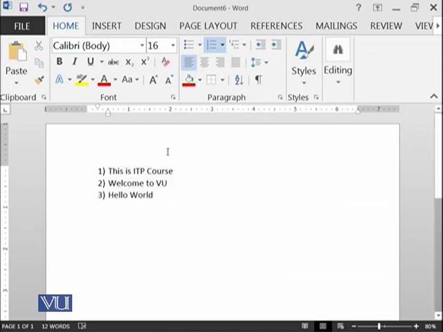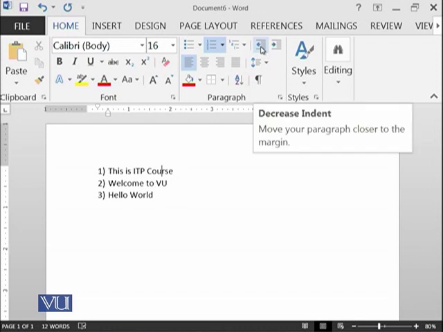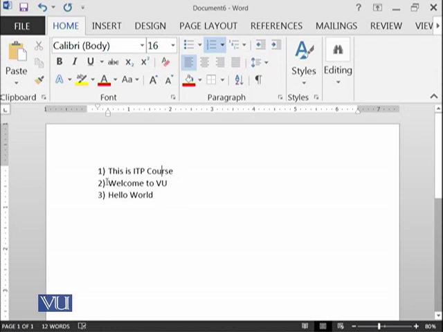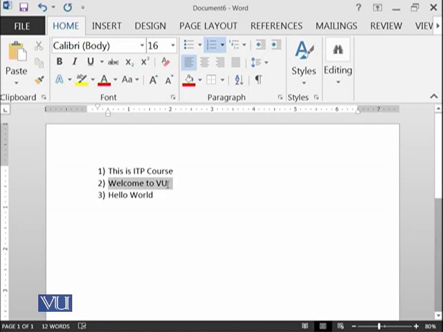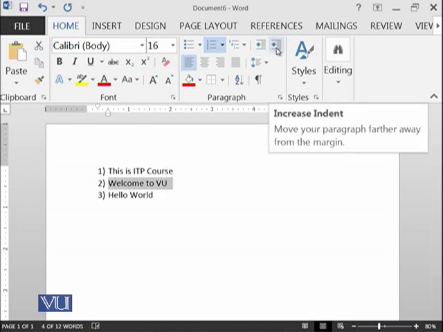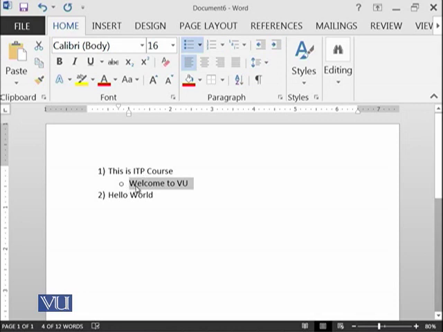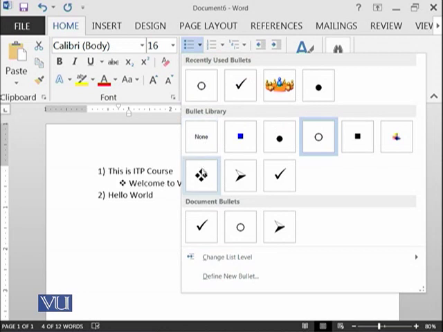Here is another important concept, that is decrease and increase indent. Indent means that if I want to make Welcome to Virtual University a subheading of This is ITP course, I will select this one and click on increase indent. So this has been increased and this has become the subheading of This is ITP course. And I can of course change its bullet whatever I want.